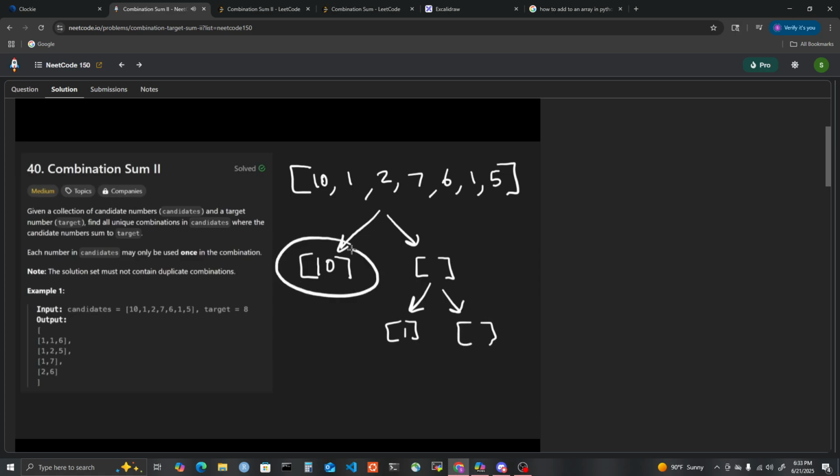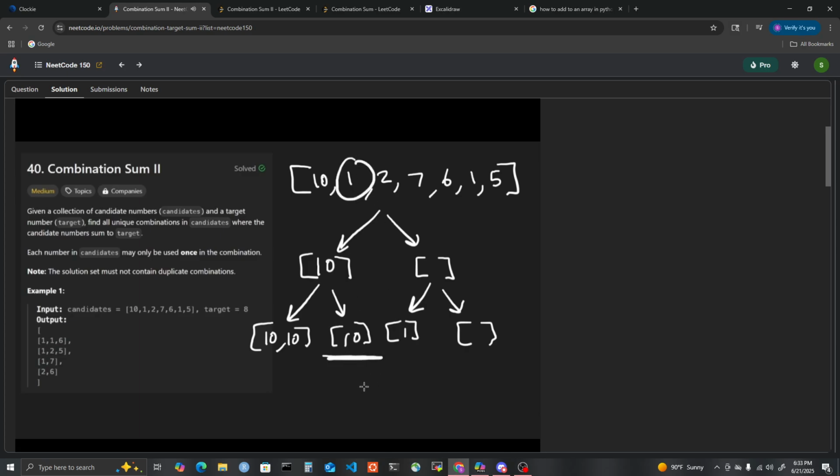From this side though, we're not quite at 1 yet. We can actually choose to continue including 10. We can have multiple occurrences of 10, or we could have skipped it, and in that case from here we would have started choosing from 1. So here we could have chosen 1, or we could have skipped 1. And so that was a very simple 2-branch recursion.